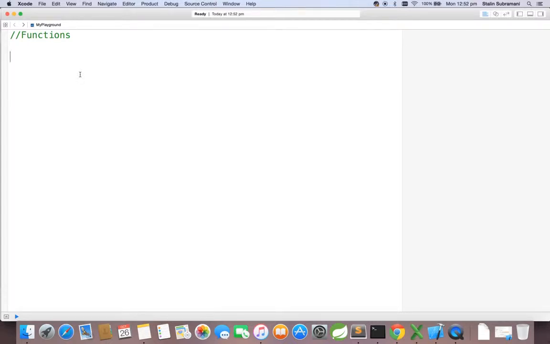Today we are going to talk about functions. So first we'll talk about function. First, functions are first class citizens.